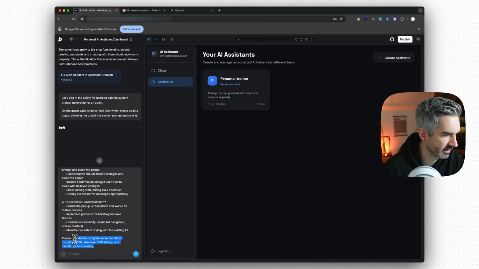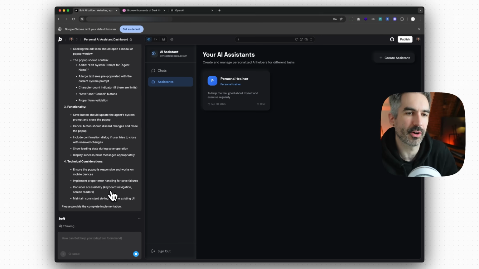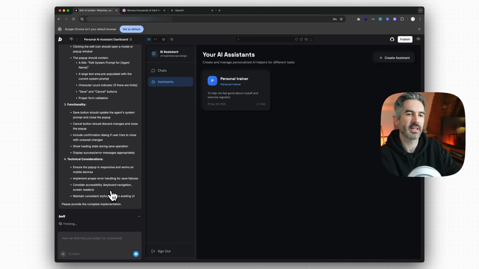I'm going to just get rid of that. I don't think we need to add that bit in there. But that is the enhanced prompt. Let's send that one off instead and see what it comes back with. This is a relatively straightforward feature, so you wouldn't think that it would have too much problem handling it.